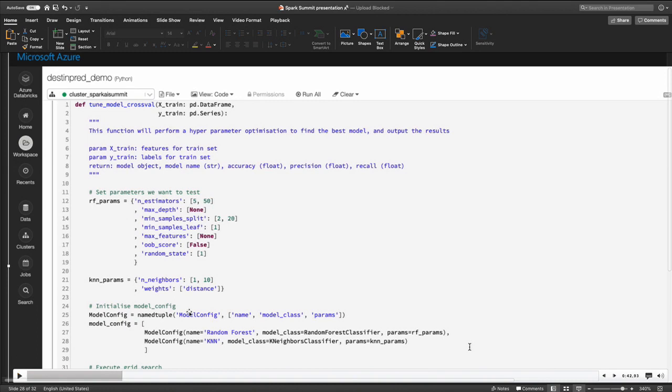So I make this named tuple object, which gives the name of the classifier. Also, this is a random forest classifier, so this is just an sklearn model. And then the parameters that I want to test. And then I give this to this grid search function, which is shown below.